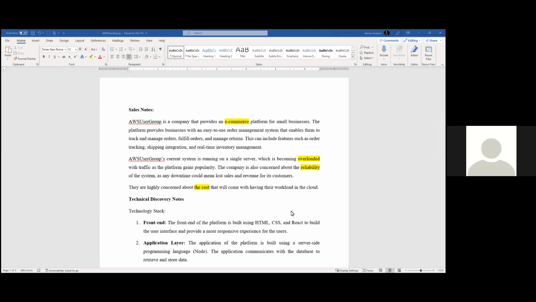Now, I'll take you through what is written here. As I told you, the first point of contact is the sales. The sales will get into a meeting with the customer and try to analyze their main problem so that they come up with documentation that will drive the conversation further. From our typical scenario here, I used AWS User Group.